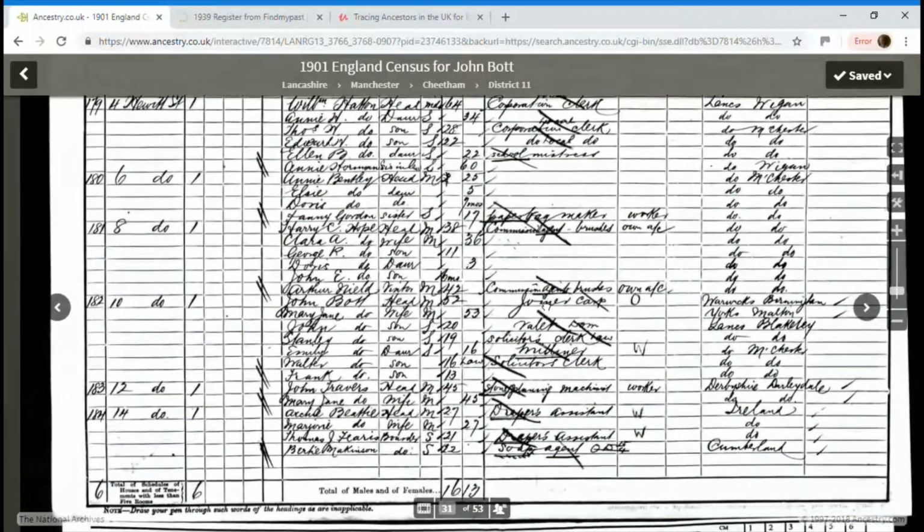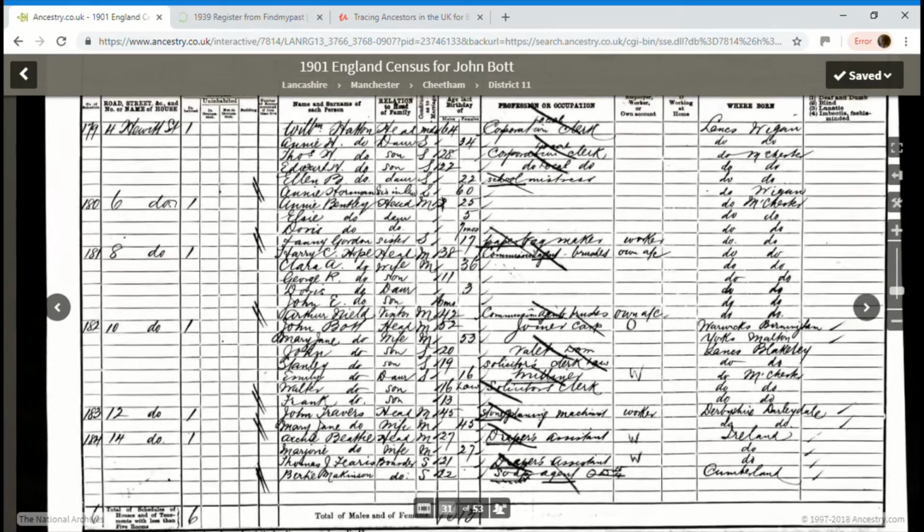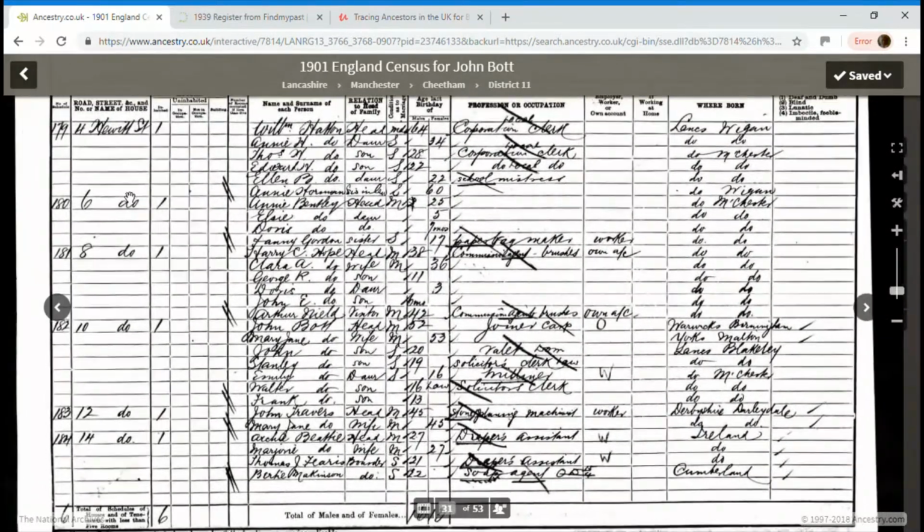Now, we can differentiate the different households by looking down here. First of all, you've got the addresses. Don't pay any attention to the numbers on the far left. They are just schedule numbers. These are the actual addresses down here. So you can tell the different households, but also you'll get a little double line here on the 1901 census at the end of each household.